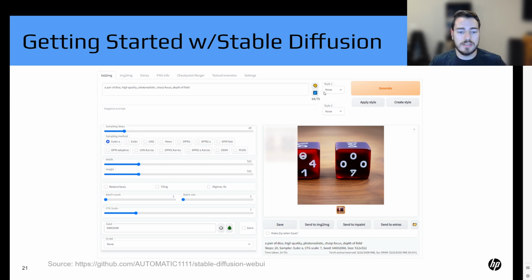So the other piece that really makes working with Stable Diffusion a lot easier is called Stable Diffusion Web UI. It's a GitHub repository, and I think it has quite a few different contributors, but the link is down here on GitHub, and it's automatic1111 Stable Diffusion Web UI.